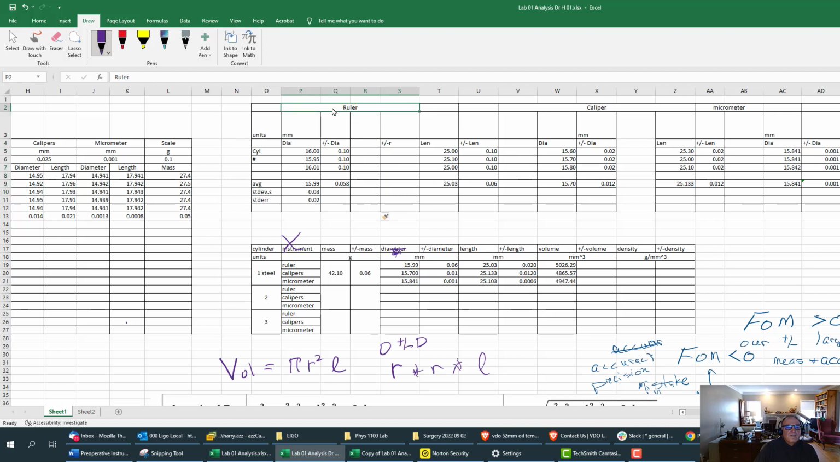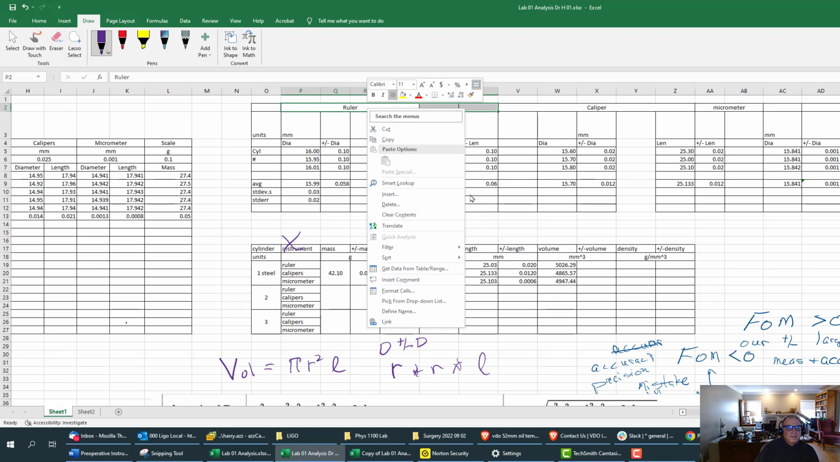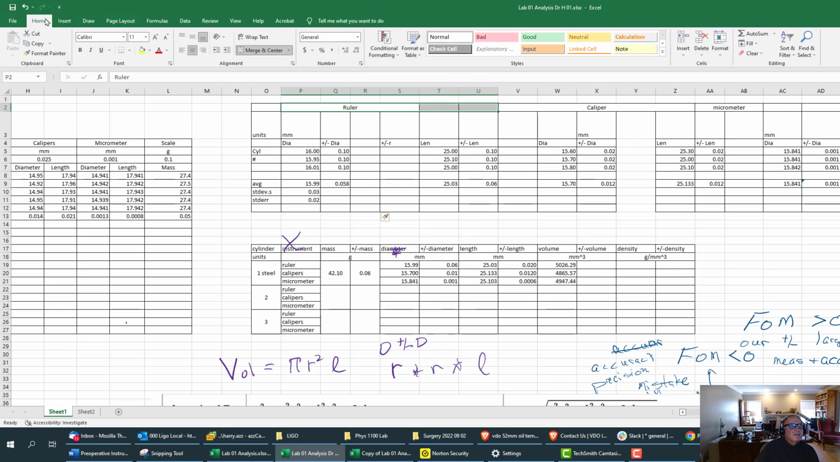So now for the ruler, whoops, I want to cover everything for the ruler. And so now I've selected those cells, and let's see, where is the, oh, I can right mouse click, I think. And I'm looking for merge and center. And I don't know why I don't see it. Here we go. Merge and center. And there it is. I don't know why I had it twice.